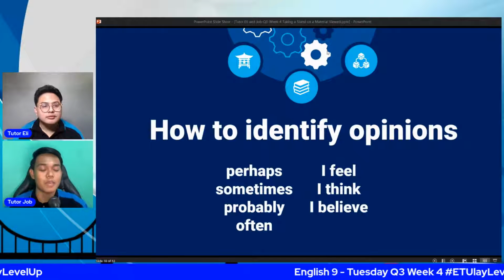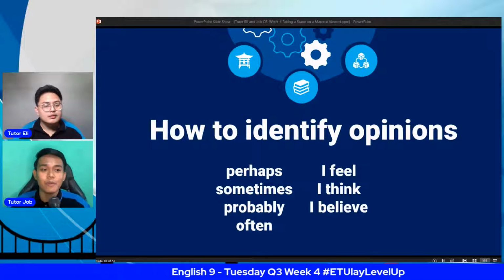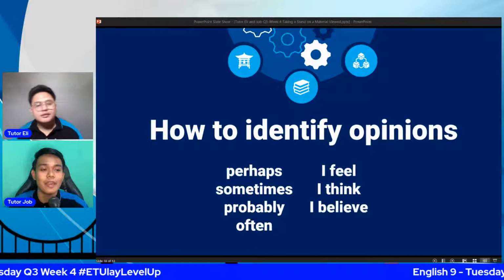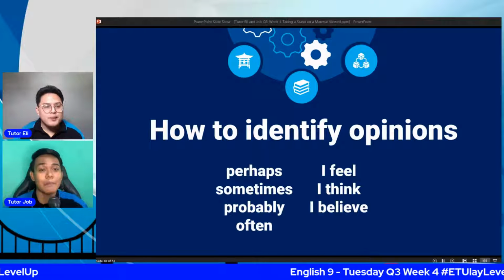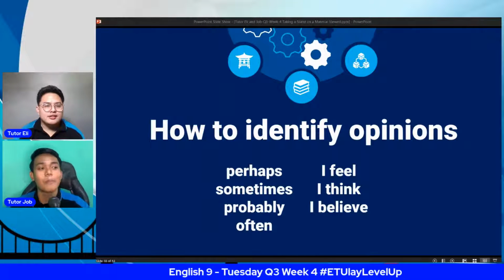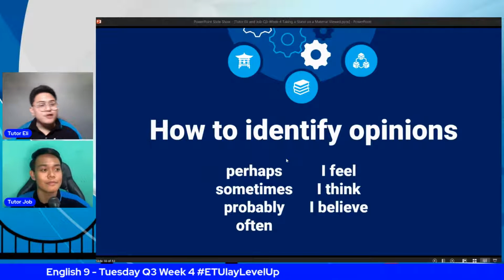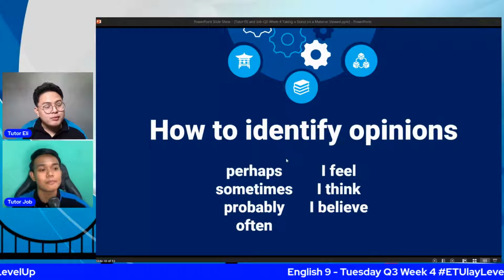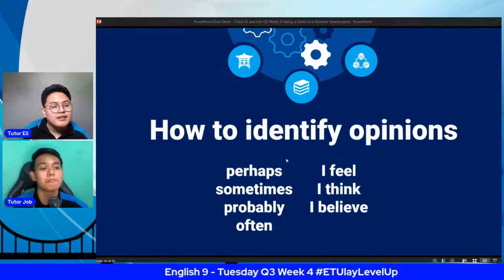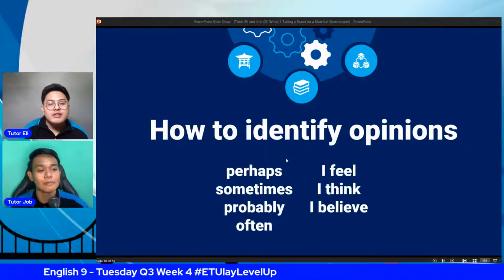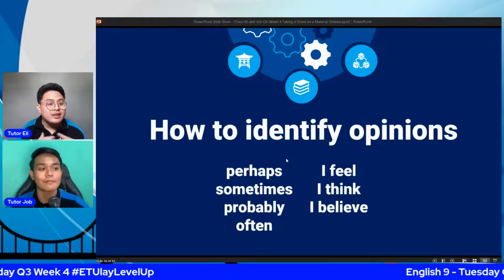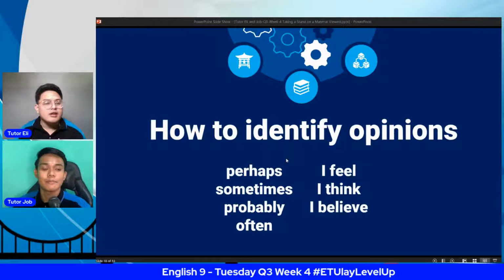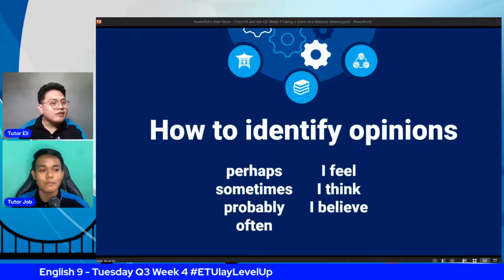So sometimes we use the word perhaps, or sometimes, probably, often. You can also say, I feel, I think, or I believe to share your opinion. Alright. So you have to use these, our dear learners in grade 9, especially when you are commenting in our comment box. When we ask you a question, especially in our next activities to come, make sure you use these words in order to state your statements or your answer or your argument. You can use these words na nasabi ni Tutor Job ha. Don't forget ha.